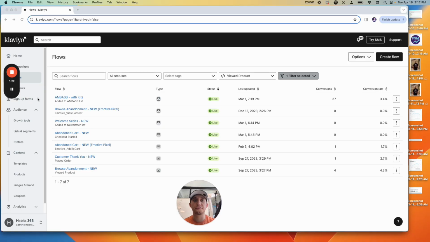So the first thing, flows. What are flows? Why do we need them? And what are you talking about? So essentially what a flow is, very simple. It is an automated series of emails that goes out to people based on an action they have taken.